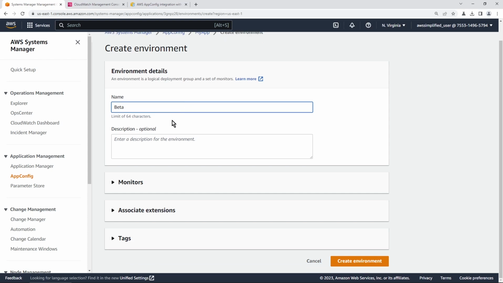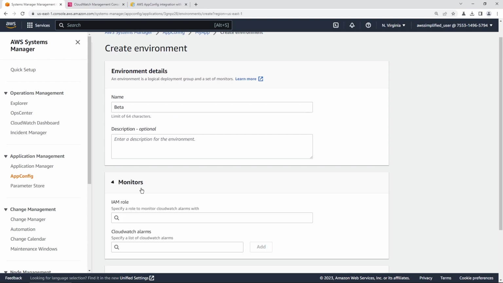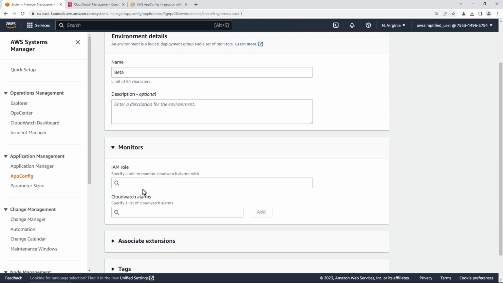And then there are monitors that you can associate with your environment. These monitors require an IAM role and a CloudWatch alarm, and these are used during the deployment process. So if any alarm fires while you're doing a new configuration deployment, AppConfig is automatically going to get notified and trigger a rollback of your deployment whenever that alarm fires. We're not going to do this right away. I'm going to come back to this after I set everything up and show you how you can incorporate a rollback alarm monitor into your AppConfig setup.